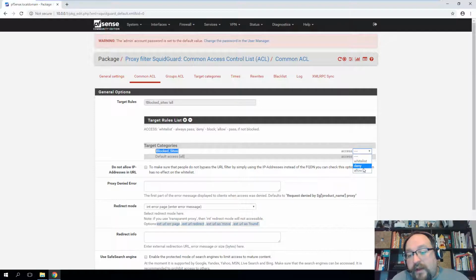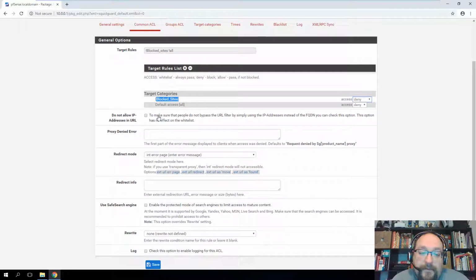So we could whitelist, deny, or allow. If we whitelist it, then these sites become always allowed, but we want to deny our blocked sites from our target categories earlier. We can add error messages. We can add extra settings here. So the URL filter, this is what it is. It's a URL filter, or a proxy URL filter to be more specific.